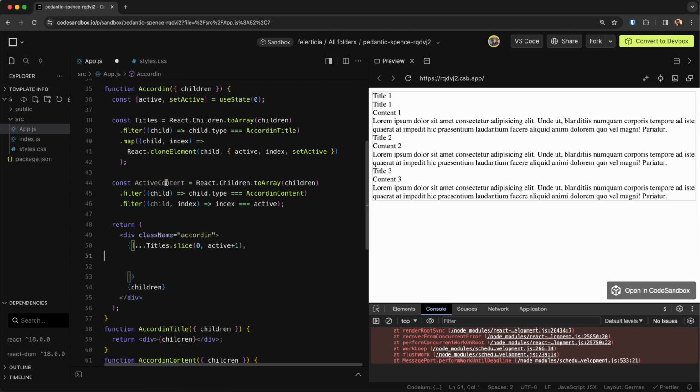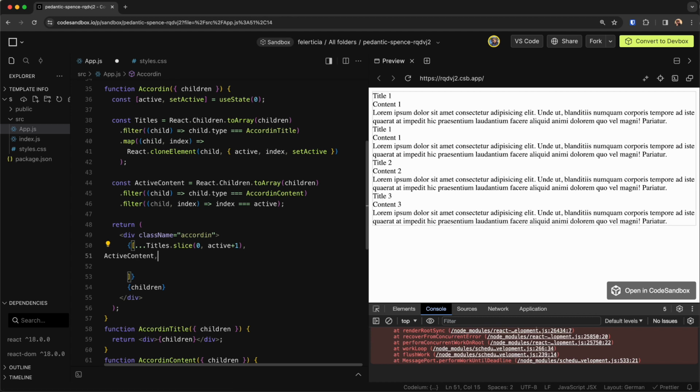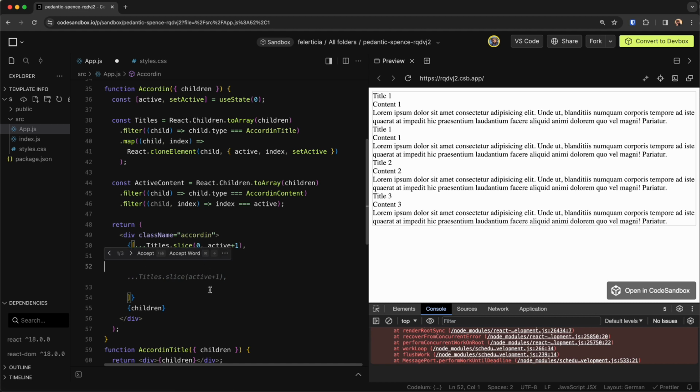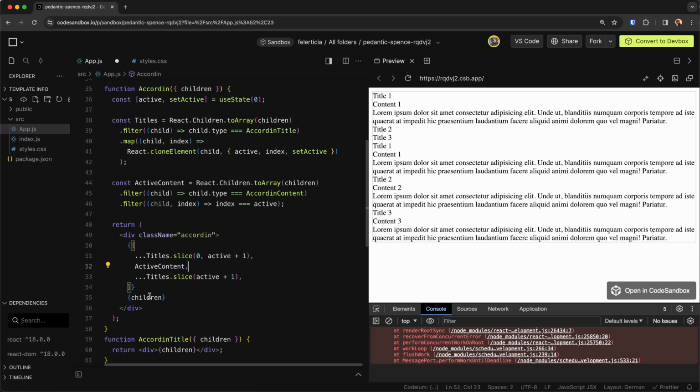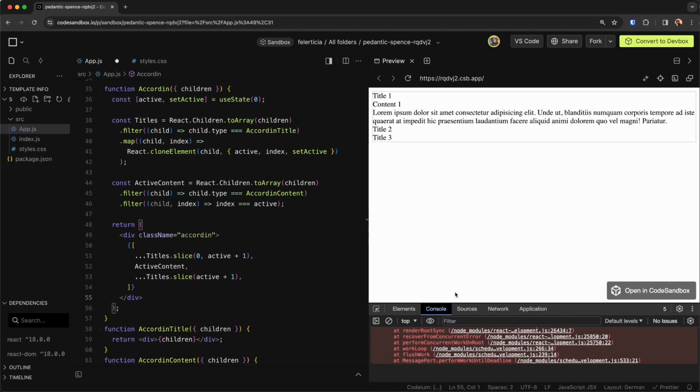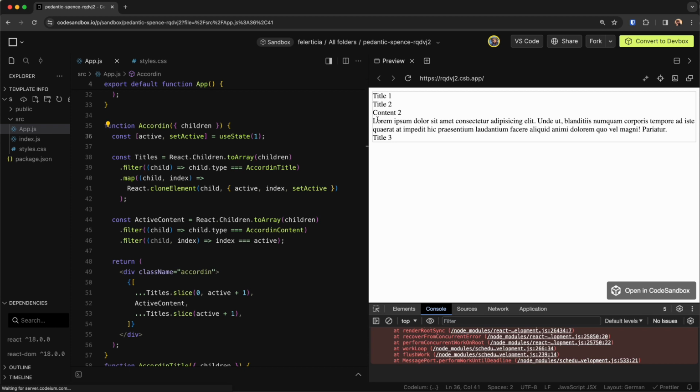I need to be able to render active content and then the rest of the titles. So titles slice from active plus 1 to the end. So I'm rendering these parts now, and I don't need to render children anymore. So now you can see we have the content of 1 because the index here is 0. Now if I change the index to let's say 1, the content number 2 will be shown.